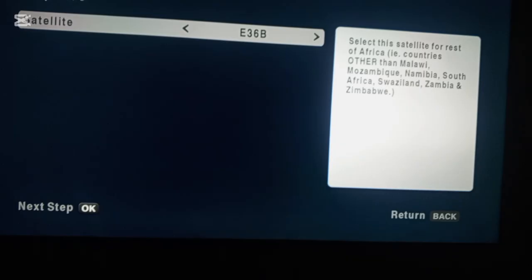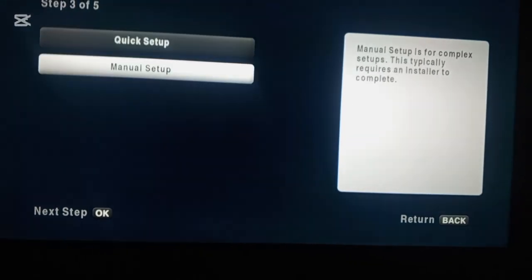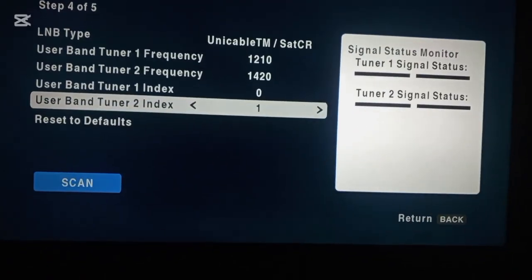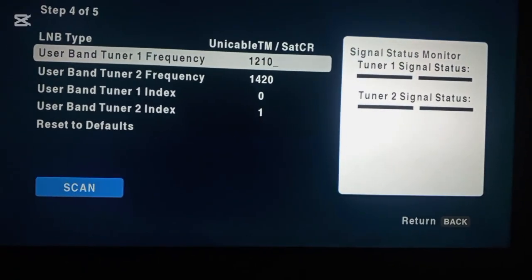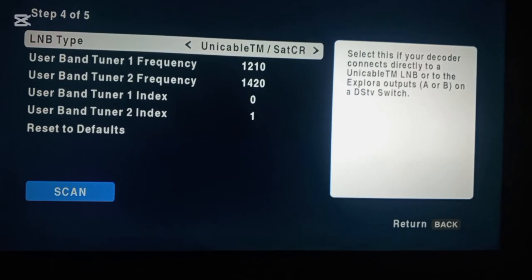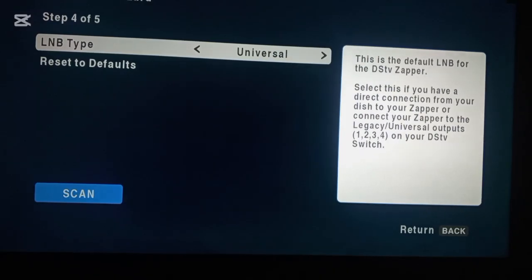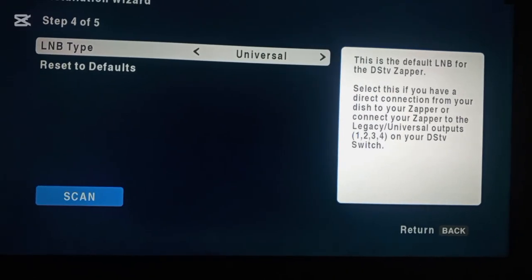But if you are staying in West Africa, like Nigeria, Ghana, and the rest of them, you select E36. That is the satellite they use here. Select E36. Then you click OK. Then the next one will take you to a place where you select your LNB type. If you are using the smart LNB, you select the smart LNB. But if you're using universal LNB, select universal LNB. Now when you've done this, you click OK.